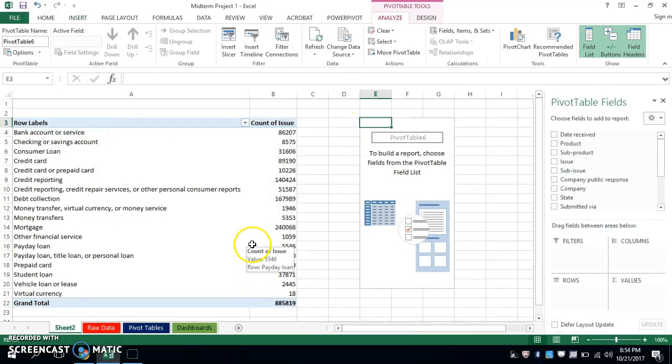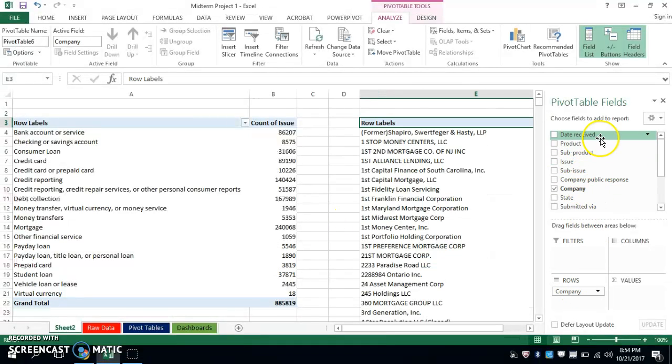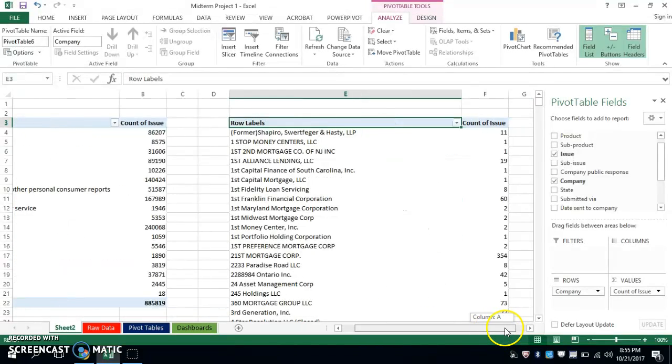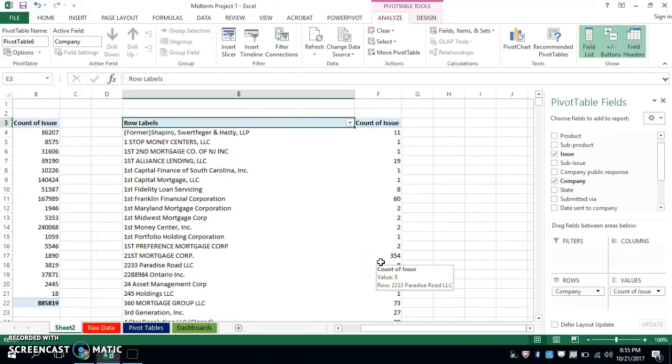See, now this time I'm gonna build my second pivot table. I'm gonna drag company into the row and issue into the value. And the issue is we don't need that many companies. We just need some worst performers in terms of complaints received. So we just need the top 10.